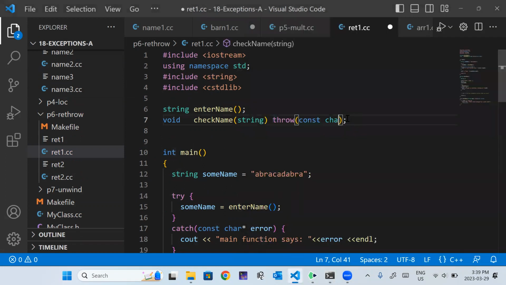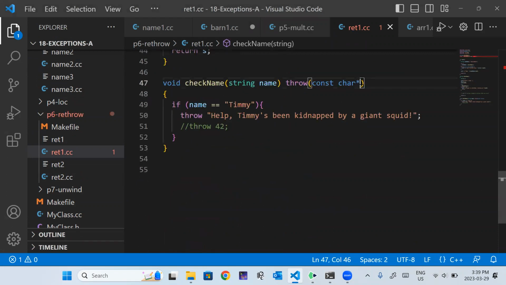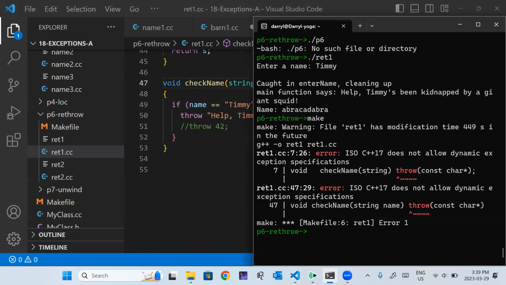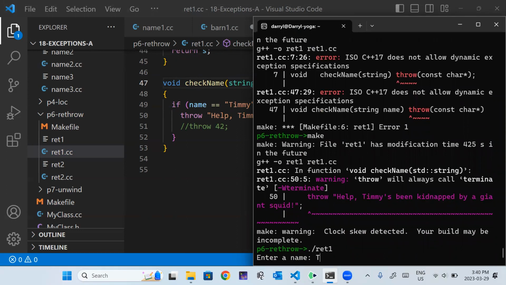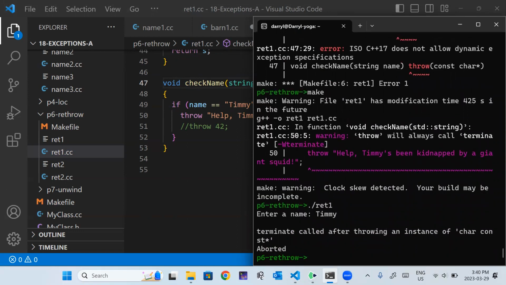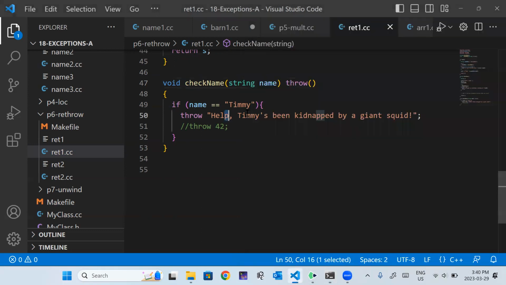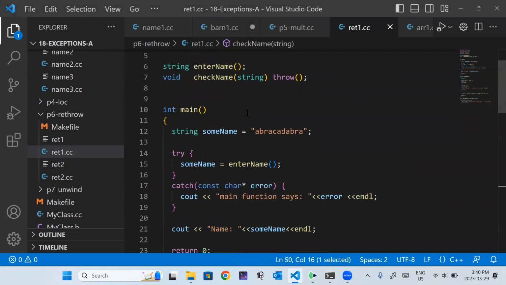Okay, but what we can do is say this function does not throw anything. And I believe, last I checked, that was still allowed. Yeah, so it gives a warning. This will always terminate, but it does not give me an error, so I can actually run this. Timmy, and then terminate is called right from the check name function. Okay. All right, again, you might see that in older code bases, but any questions?